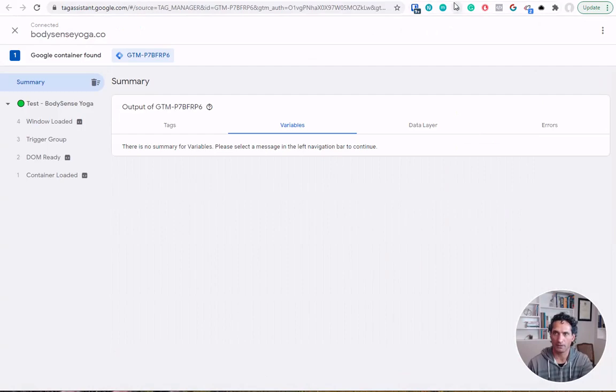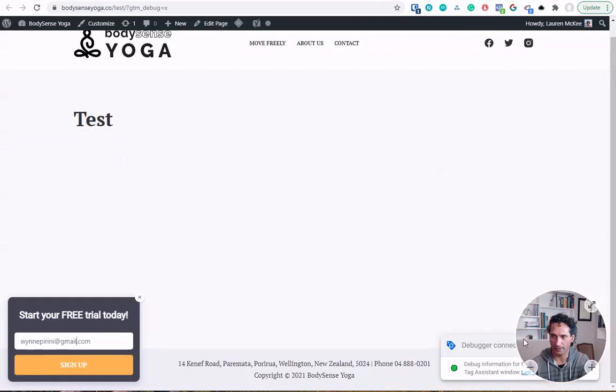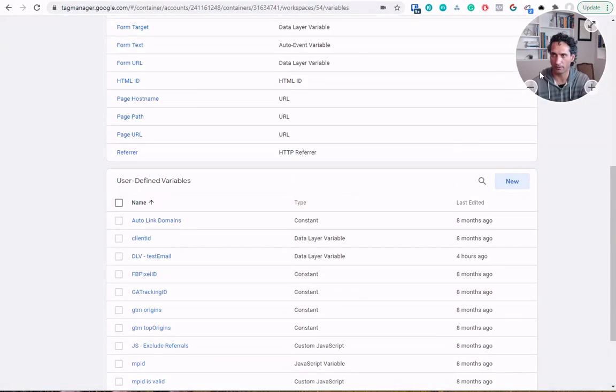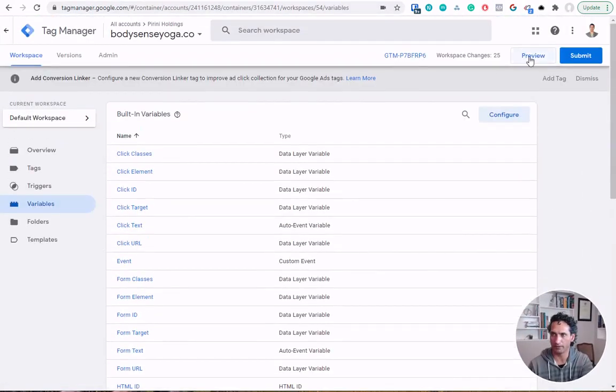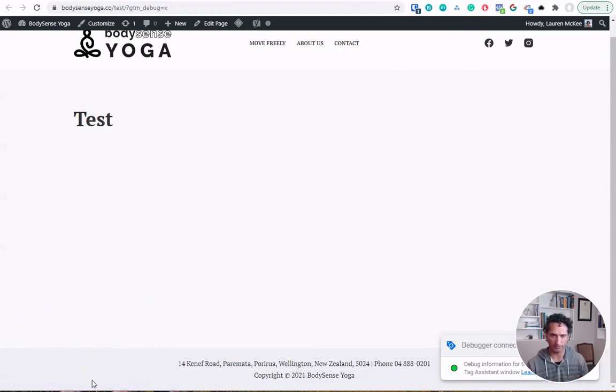Okay. Right, so in order to see these two windows, you've got Tag Assistant, and then you can see on my page here, there's this debugger. These run when you click on preview. So if I go up here and click on preview, it'll open these two windows. All right, so I'm going to now put my email in here, submit the form by clicking sign up.